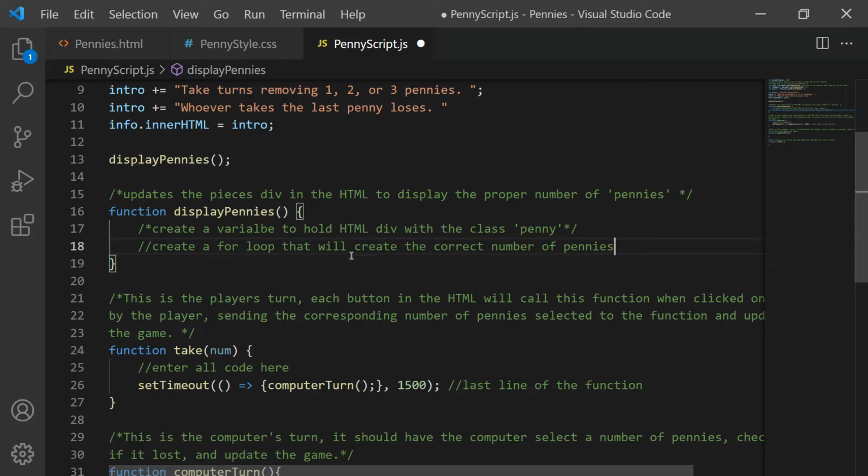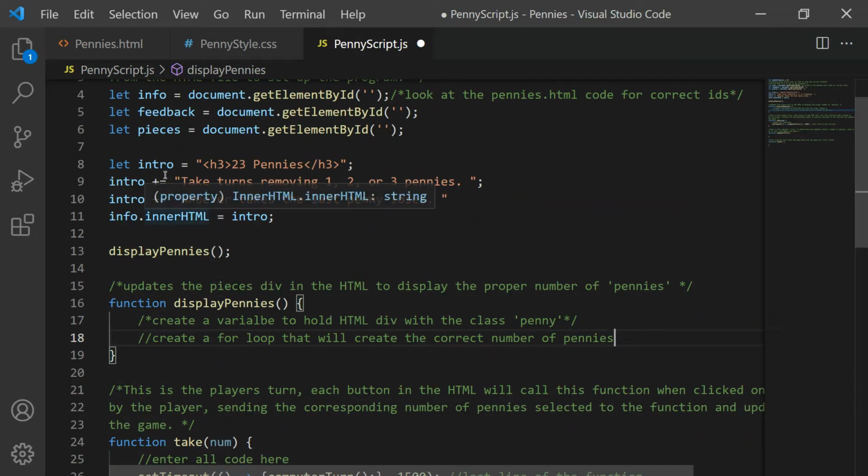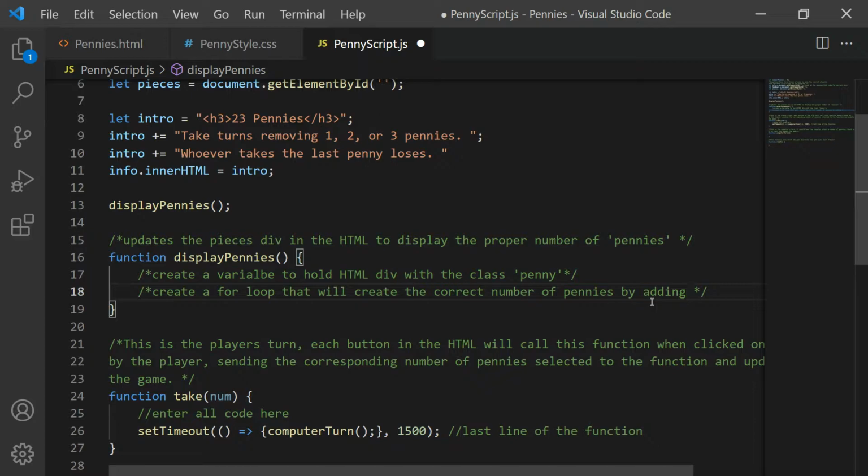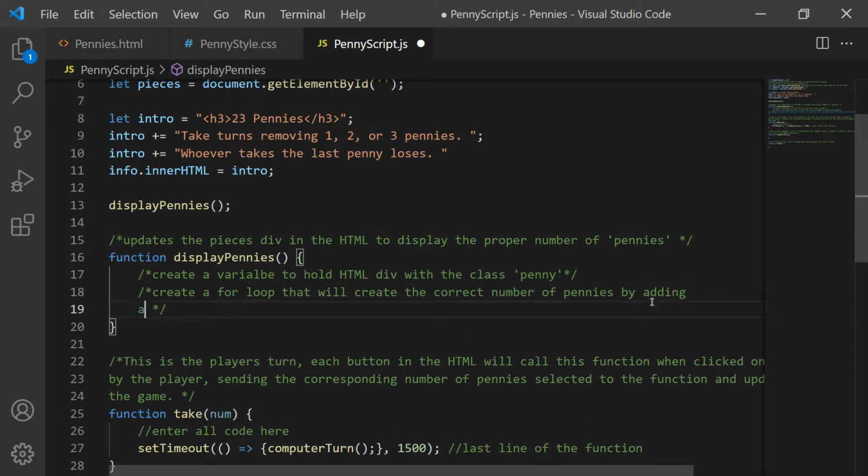So we saw how to add, right? This should give you some good help. This for loop will create the correct number of pennies by adding, and of course this is the one I need multiple lines on. So to make it a little bit easier for you, add a new div for each penny. All right. So once you're done with that, that's pretty much going to take care of displaying pennies.